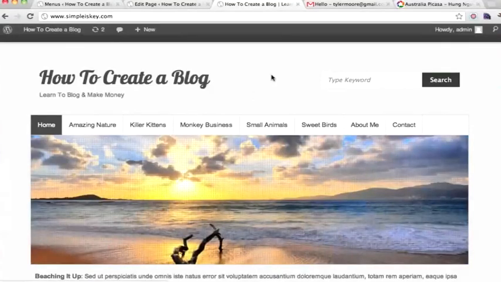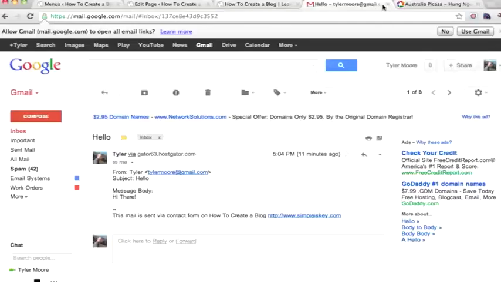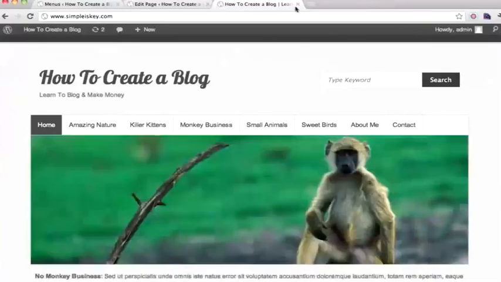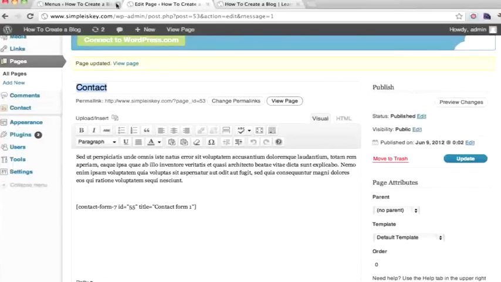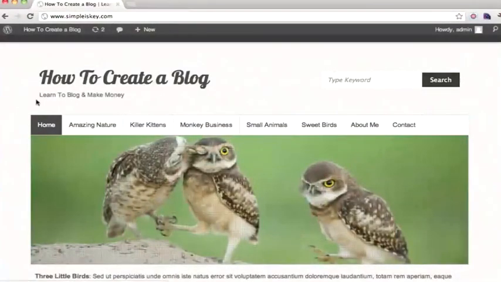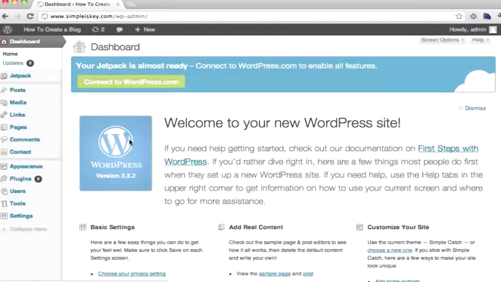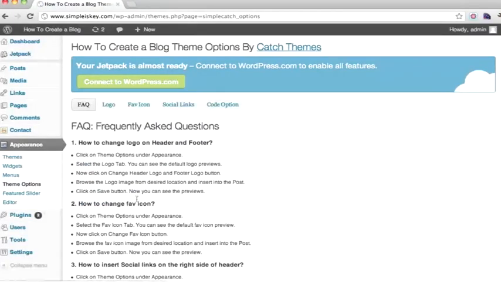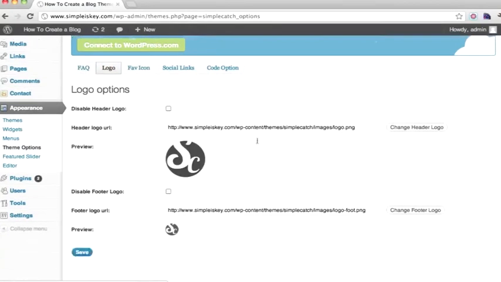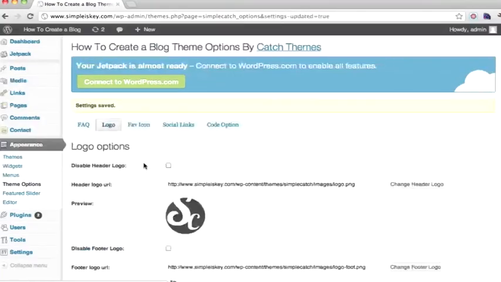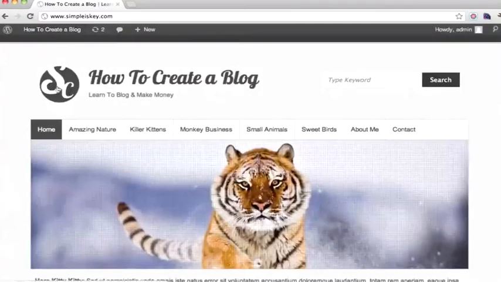The next thing that we're going to do, well, first let's close all these windows. But the next thing we're going to do is add a little logo right here. So I'm going to show you how to do that. We're going to go to the dashboard, and we're going to go to Appearance and Theme Options. This is just for this particular theme. Then we're going to click Logo, and we can see that this logo is here now. So we can actually save changes, and we can see that the logo is now there.